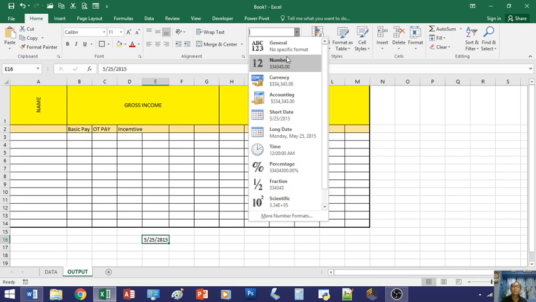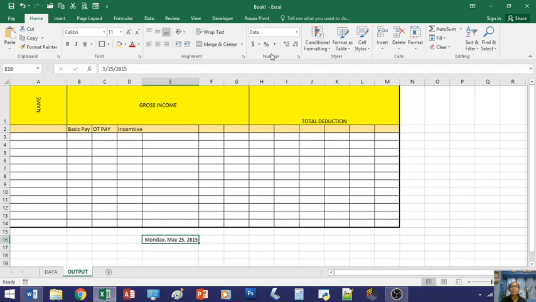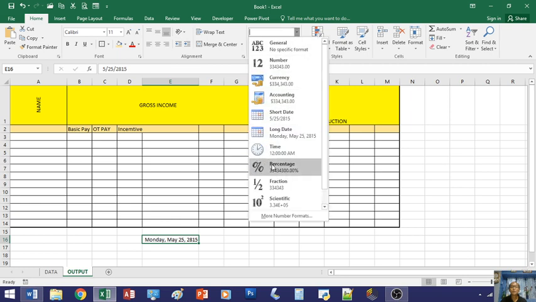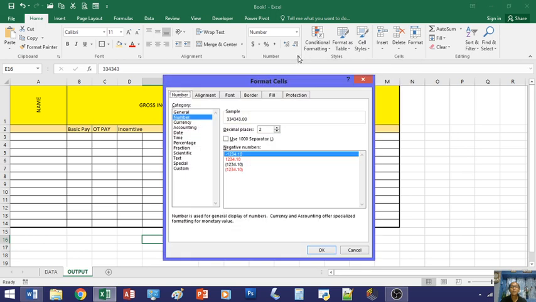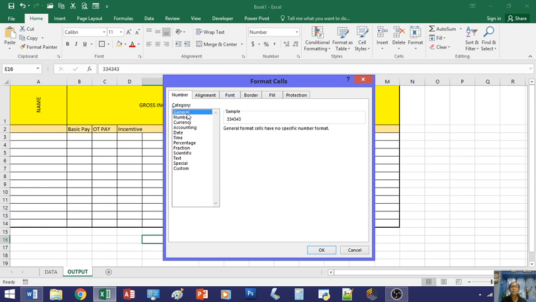So this is where you can set all the format. So even if you entered a numeric value, you would like to have a long date, that's possible. You would like it to be percentage, general, number. Now with this, there's also the dialog box launcher. All of them will go to the format cells. We have the general. This is used for any purpose.